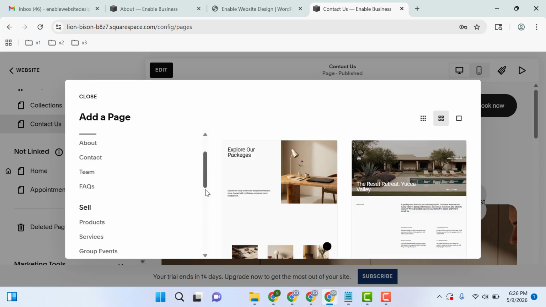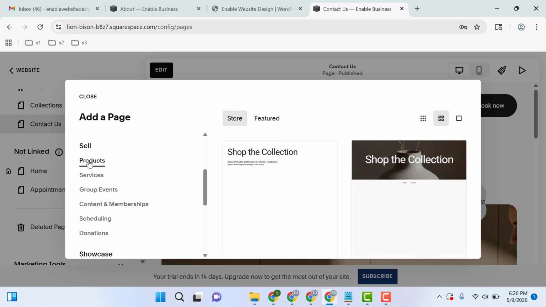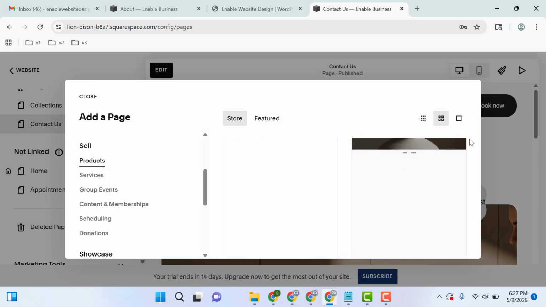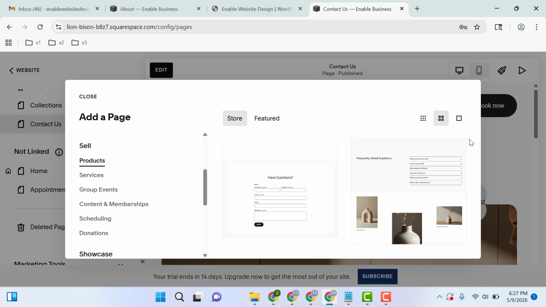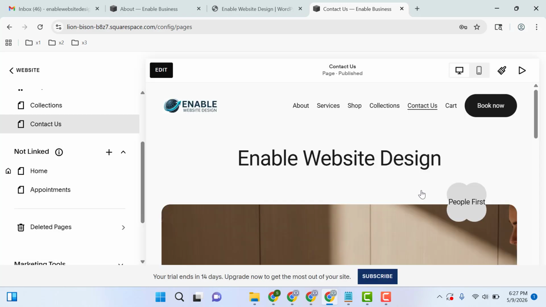Then on the left side here you can see the different sections for the pages that you want to add. For example, I want to add a shop page, so this one is the recommended products page. Okay, now let me scroll down. So these are the different layout designs that we can use. Let me select this one.